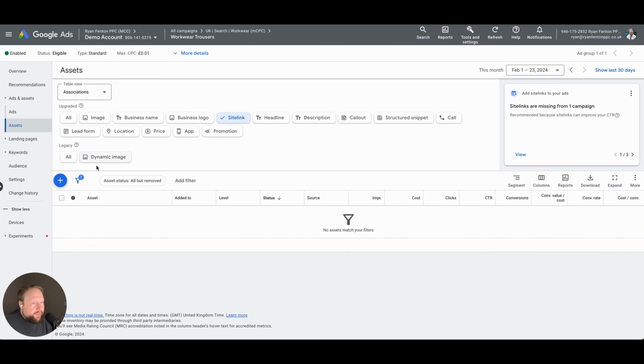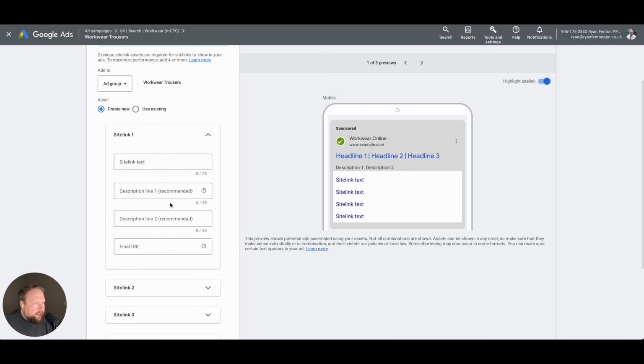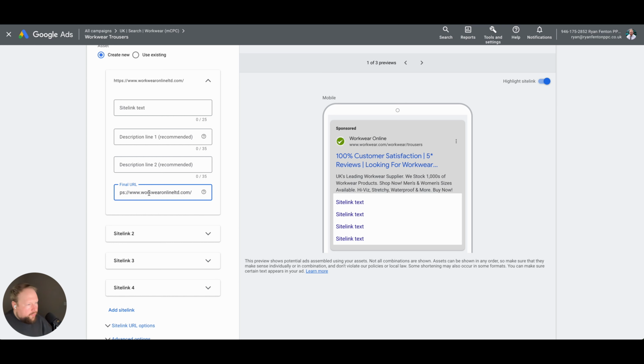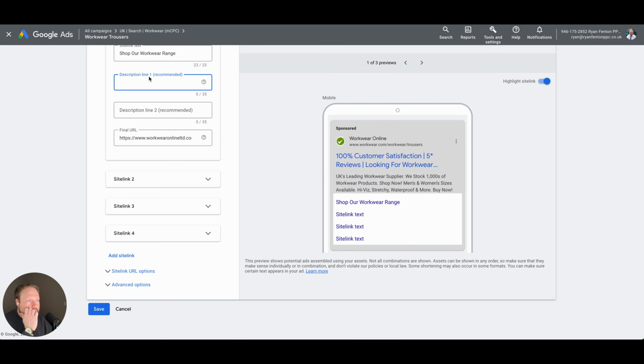Site links, a little bit more tricky, but what we can do here is we can basically say, let's do it by the campaign. Final URL would be workwear. So it could be something like shop our workwear range. Cool. Shop our workwear range. And then if you wanted to, you could add a little description. High quality products, shop online today, something like that.